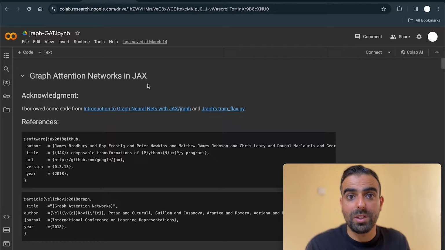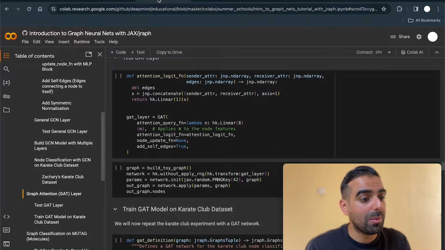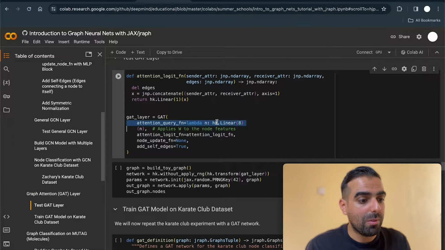When I started preparing for this video, I thought it would be easy, because I got an example from Google DeepMind that uses a graph attention network. So what could possibly go wrong? Then I realized that that example uses Haiku, not flax.